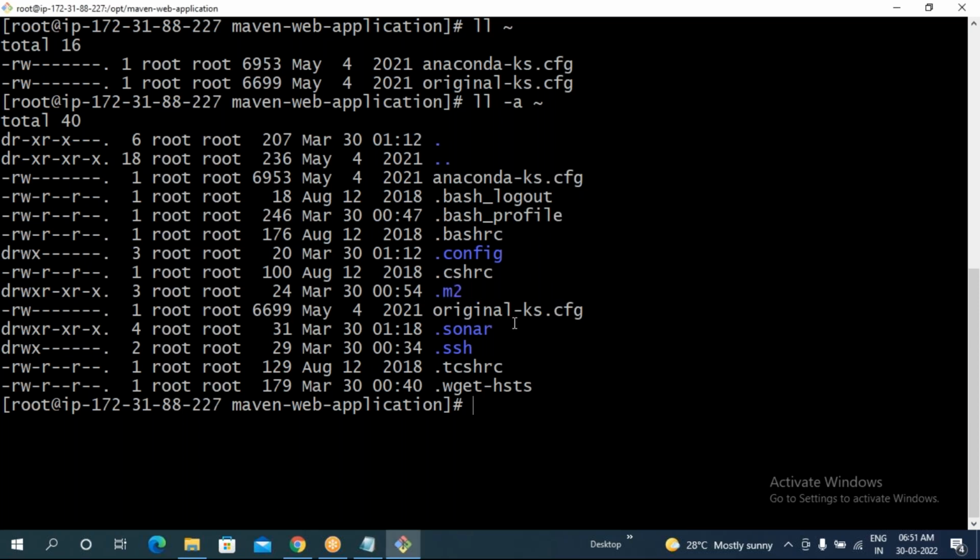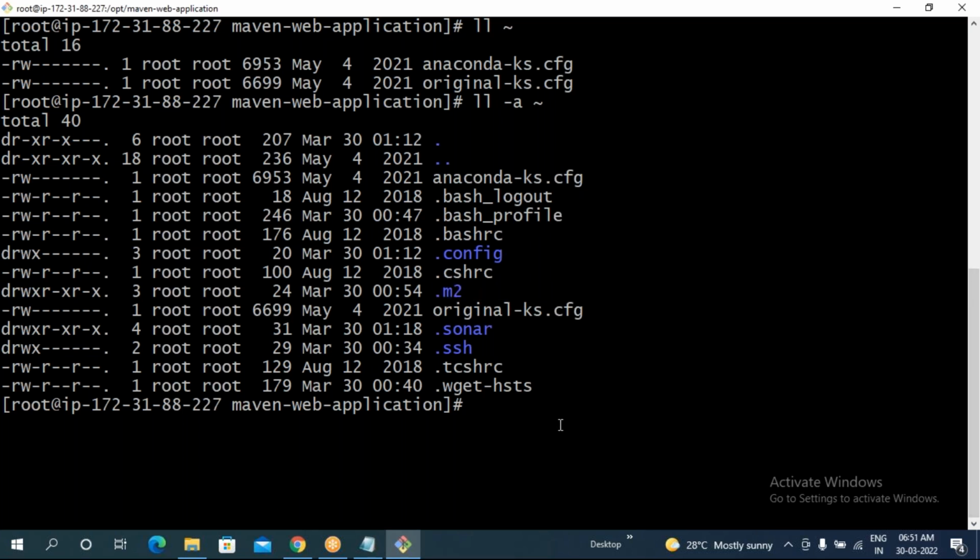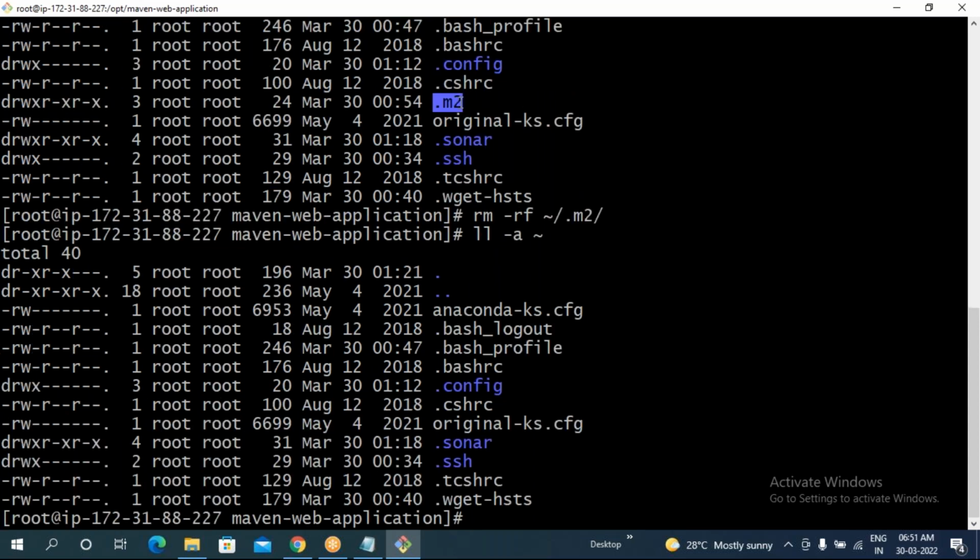I am getting dependencies right now. If you delete this one, I need to go to the central repository only. Let me show that. rm -rf, which I want to delete, dot m2 somewhere under your home. Dot m2, I am deleting. Now let me show you. Earlier that was there. Now I have deleted it.